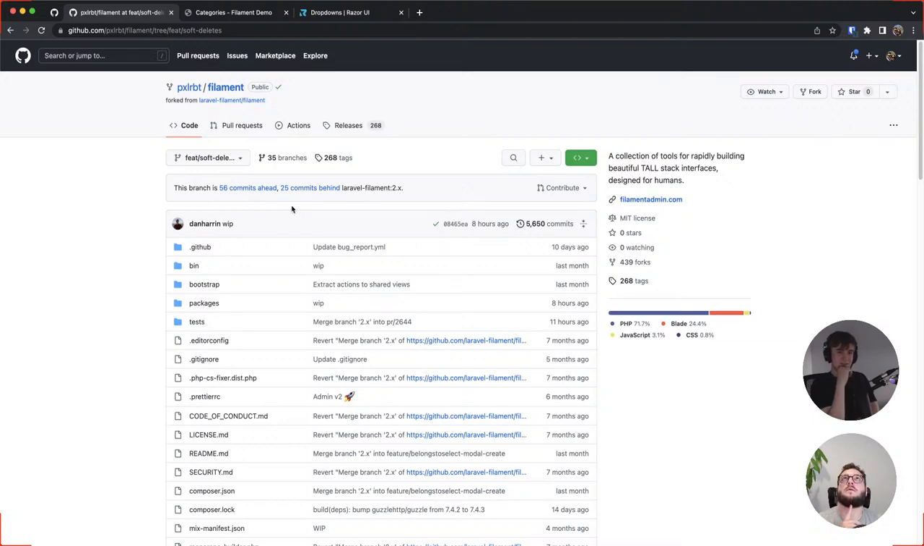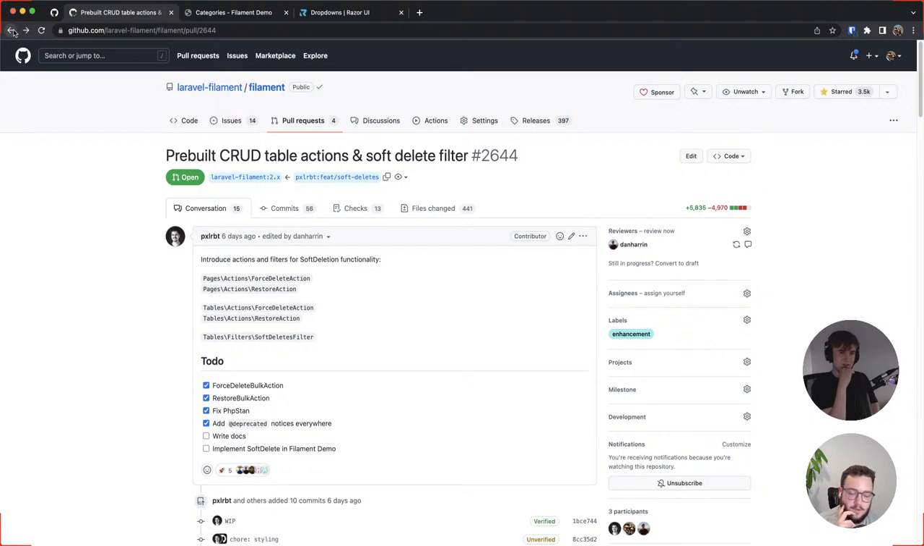Yeah, although I can't push to the fork. How did you fork it in the first place? I used the GitHub CLI, so GitHub PR checkout. But I can't push to there. The alternative is we merge this into my branch.